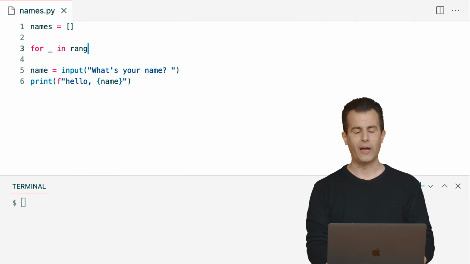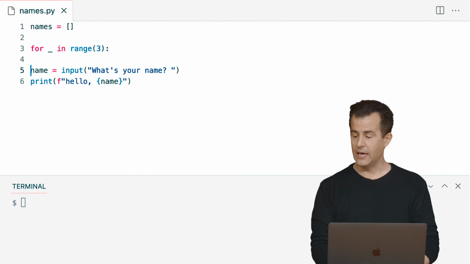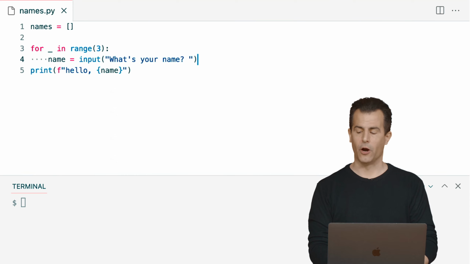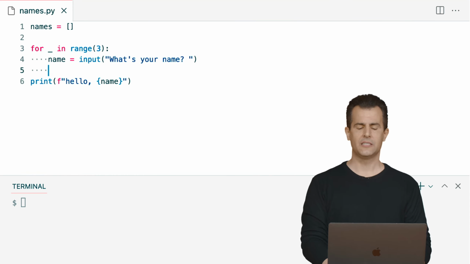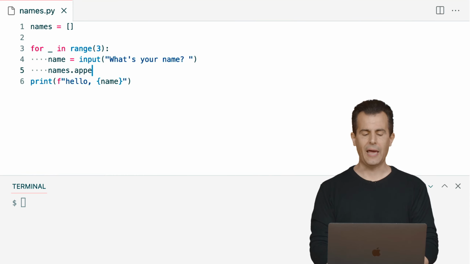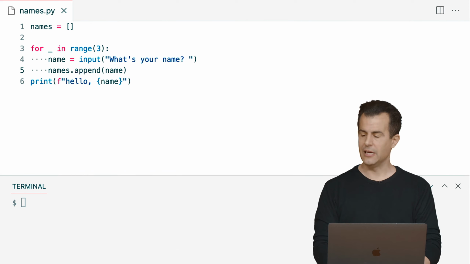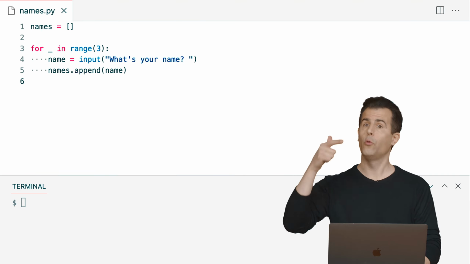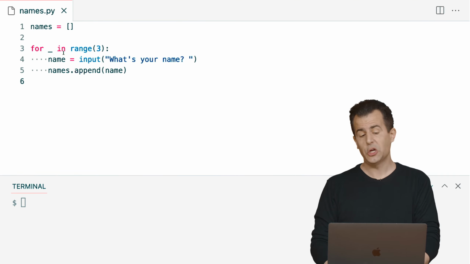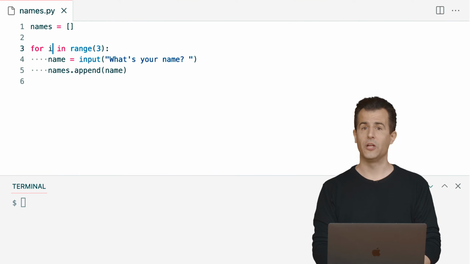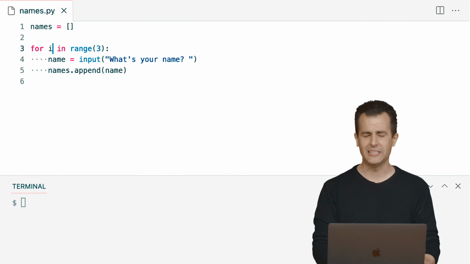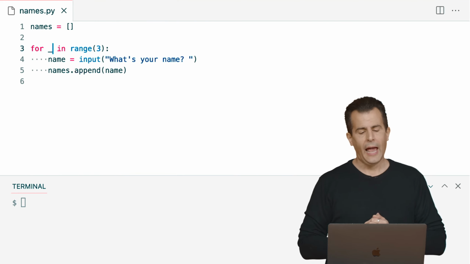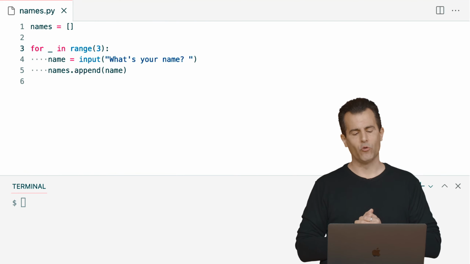For underscore in range of 3, let me go ahead and prompt the user with the input function and getting their name in this variable. And then using list syntax, I can say names.append name to that list. And now I have in that list that given name, 1, 2, 3 of them. Other points to note is I could use a variable here like i, which is conventional. But if I'm not actually using i explicitly on any subsequent lines, I might as well just use underscore, which is a Pythonic convention.